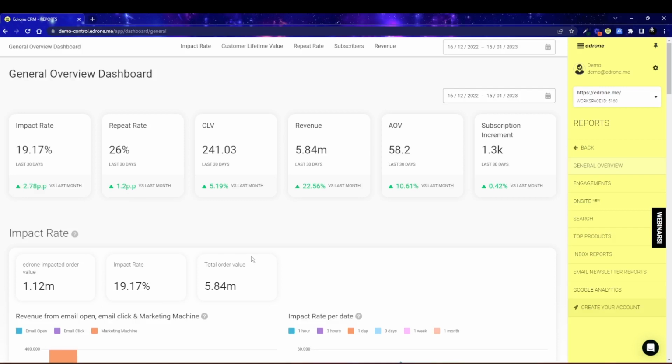There are three main tabs in the reports. General Overview. Here you will find general data about the results from sales in your store, but also information about the size of your customer base, both email and push.